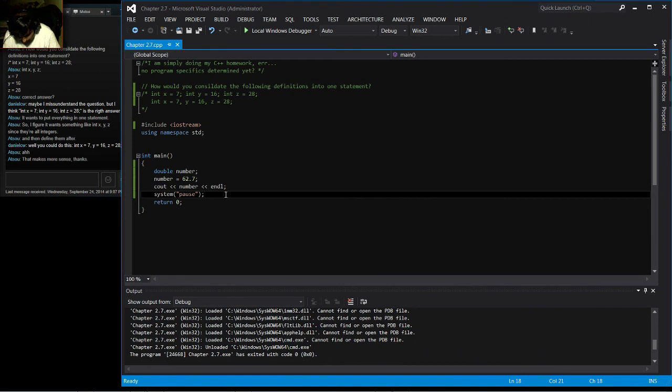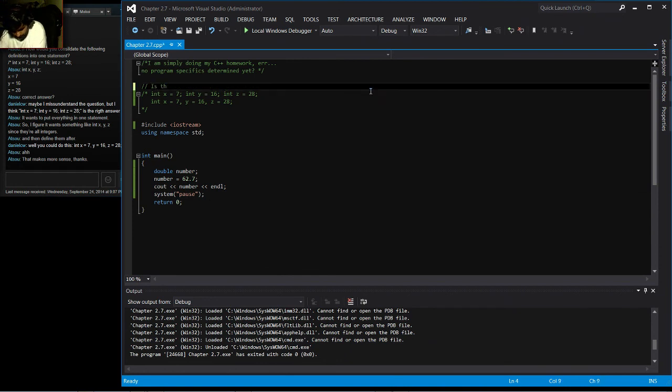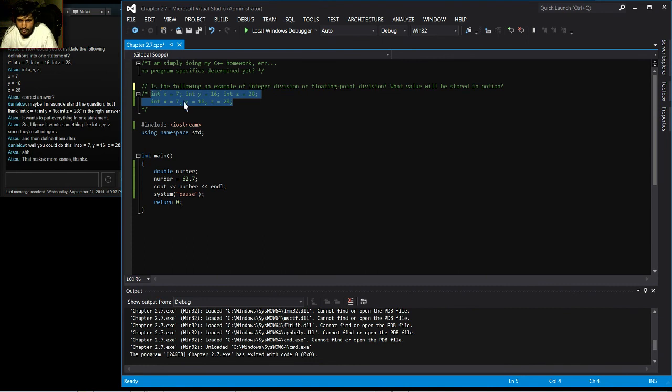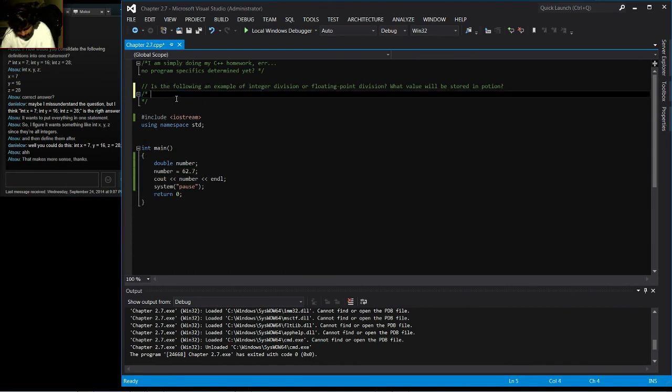Is the following an example of integer division or floating point division? What value will be stored in portion? So let's see here. Let me add this. Is the following an example of integer division or floating point division? What value will be stored in portion? Okay, so now it is asking me about this. I'll show it to you in a moment. The portion is 70 divided by 3. Okay.